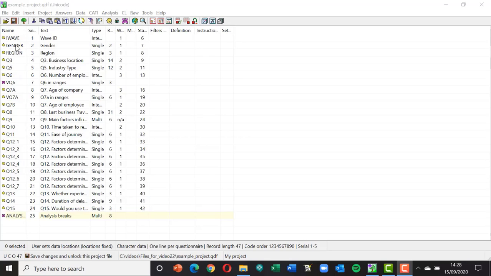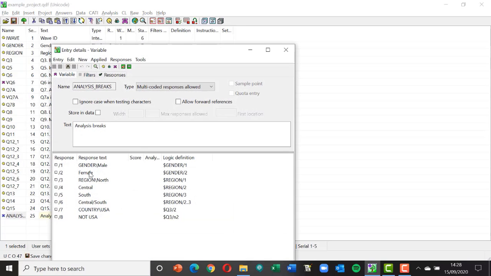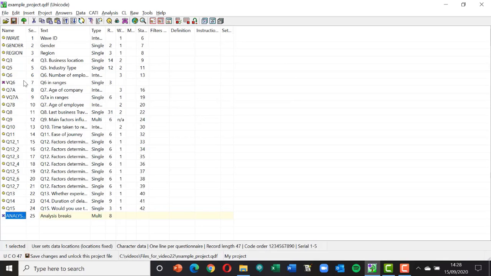So we have a project here which you can see starts with a couple of demographics running down to question 15, and it's also got already prepared a variable which has some analysis banners in it. So if we quickly have a look at that, you can see it has gender, region and country USA and not USA. So we have a standard banner we might use on many or several of our tables. Now if you don't know how to build variables, you'll need to watch the video that takes you through setting up variables in the Companion.